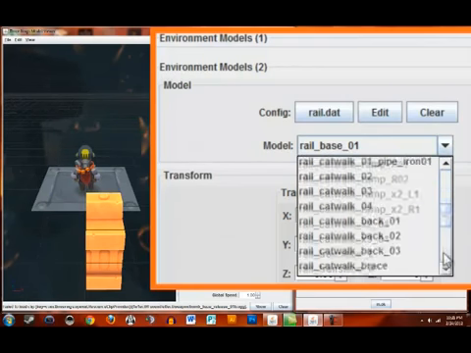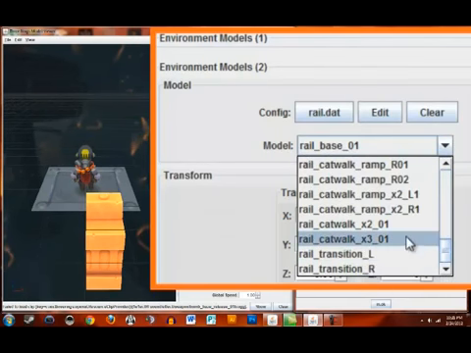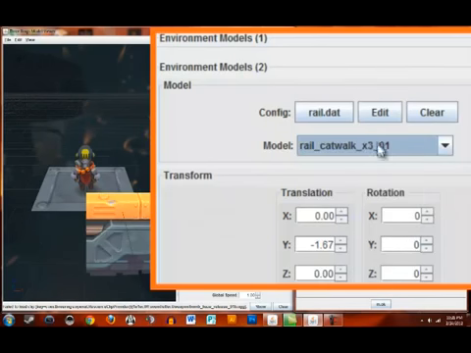Now I know my way around, so you use the variation tool, and you pick the rail that you actually want. You can read the file names, and some of them are by default larger than others, and the textures are set just right. So rail catwalk times 3 means it's 3 times as big as a normal catwalk piece.